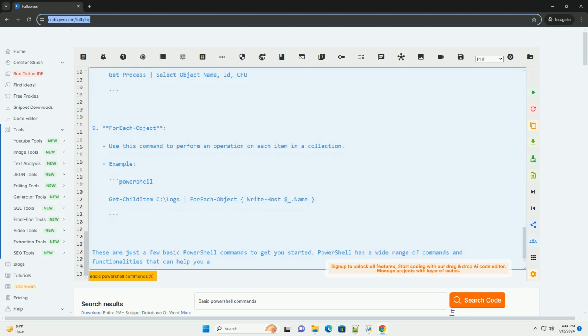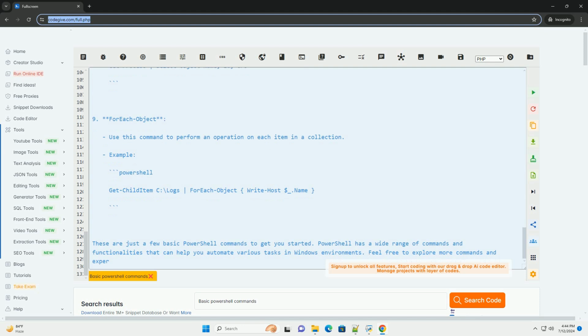PowerShell has a wide range of commands and functionalities that can help you automate various tasks in Windows environments. Feel free to explore more commands and experiment with scripting to make your administrative tasks more efficient.